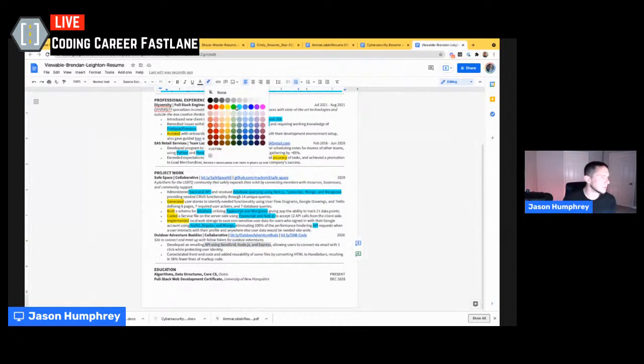Okay, so we've got some skip. Oh, did not mean to go green. All right, so allowing users to connect email with one click, protecting your identity, consolidating front end, adding reusability of some files, converting HTML to handlebars. Ooh, have fun with that. I don't want to touch handlebars. In 58 lines. Okay, good.